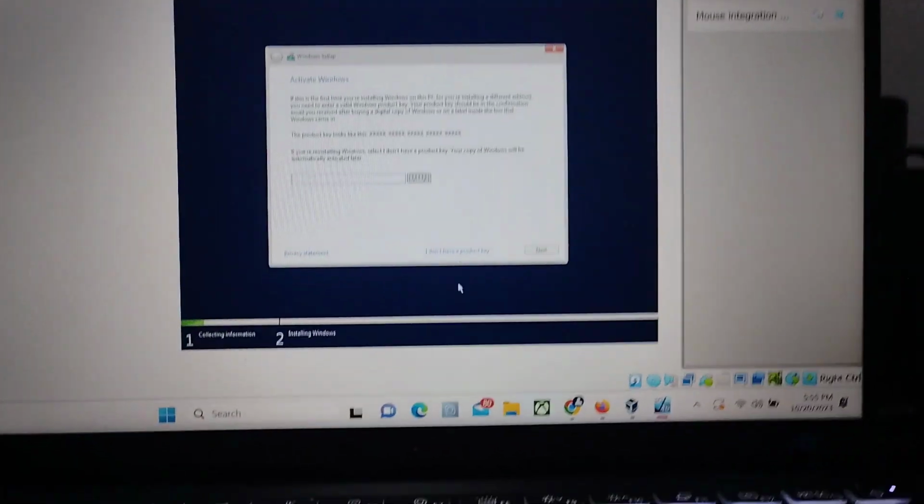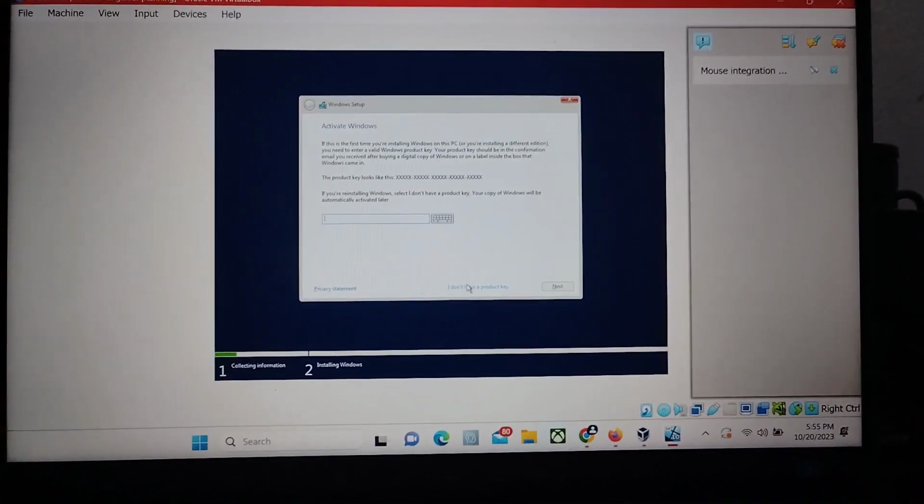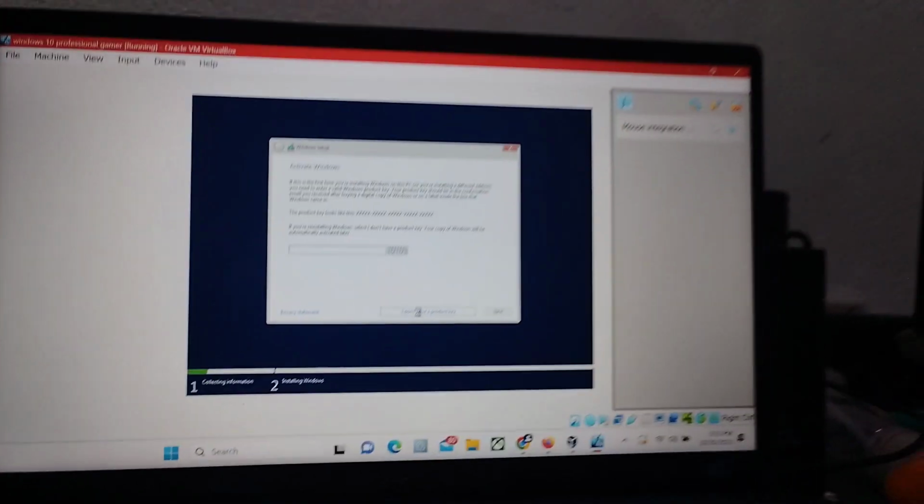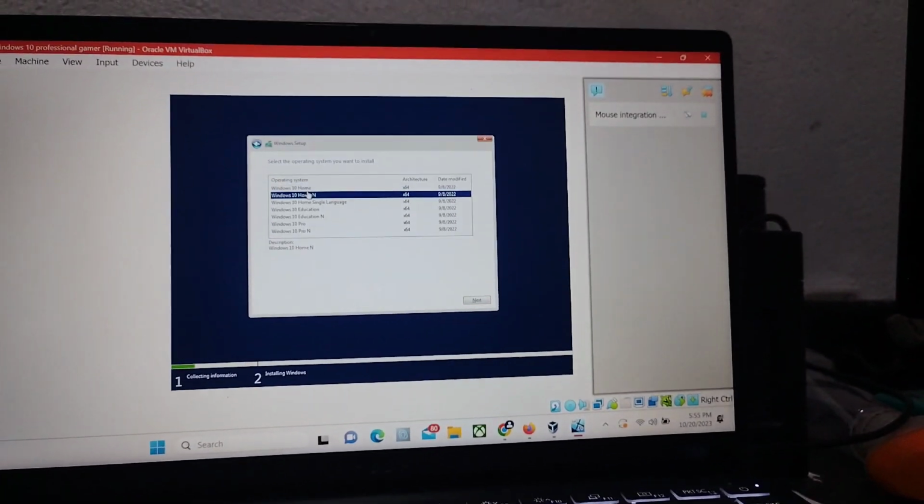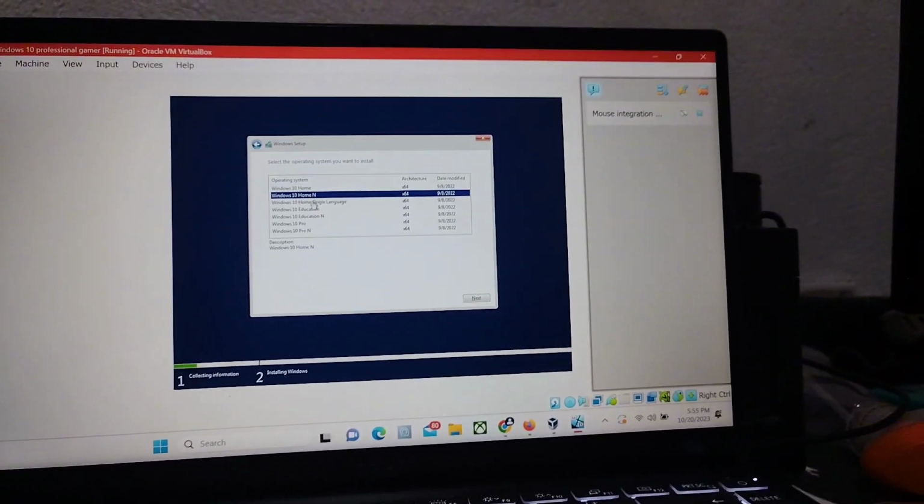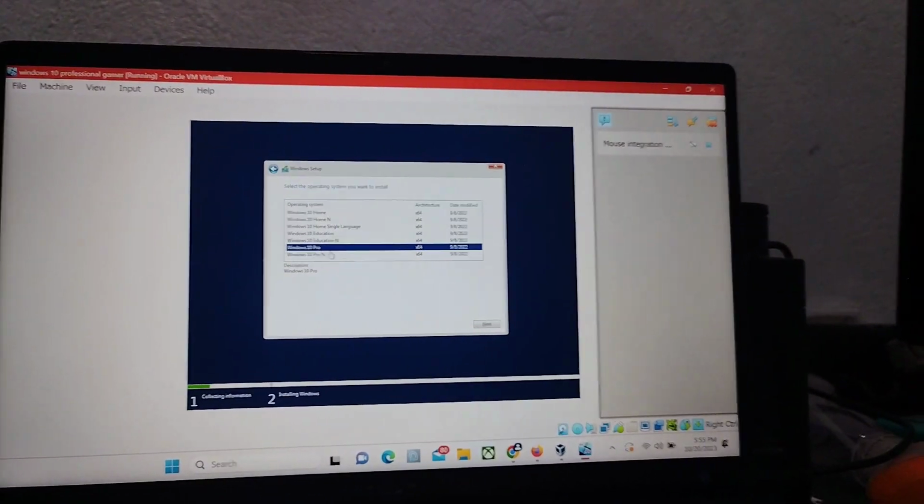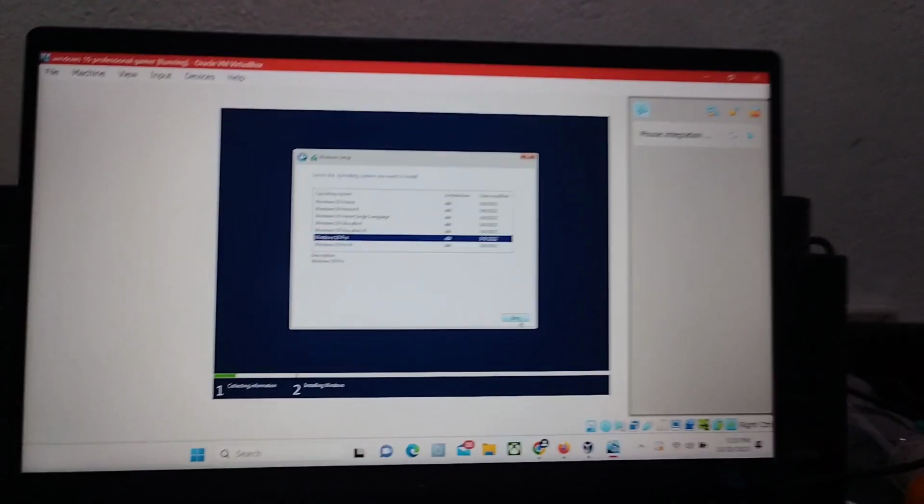Now for here, we're gonna go ahead and click I don't have a product key. And for here, you can choose any operating system you want. So for here, I'm gonna use Windows 10 Pro since I'm a pro gamer. Joking.